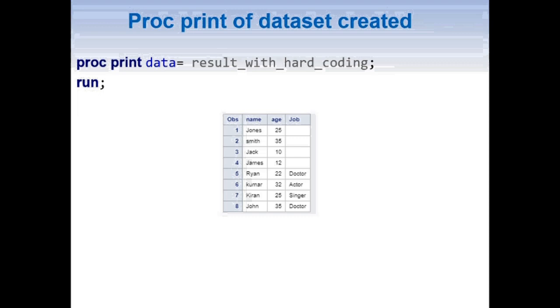Here I want you to focus on one important point. That is, the job variable does not have any values for the first 4 observations. This is because these 4 observations come from sheet 1 and sheet 2 in which the job variable is not there. Hence we have missing values. From this we can easily conclude that by using the libname statement and set statement, we can easily combine all the sheets into a single SAS dataset.